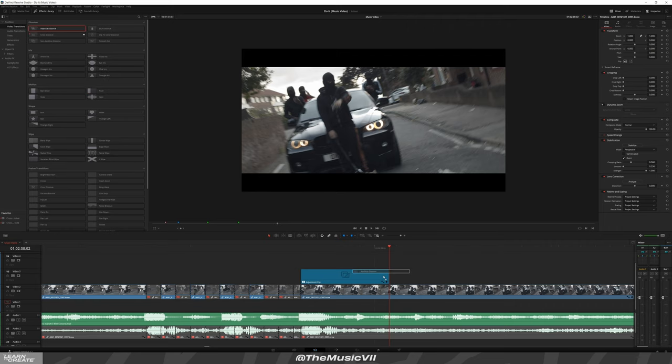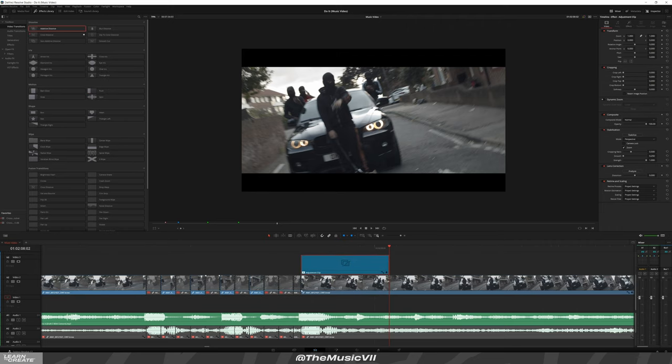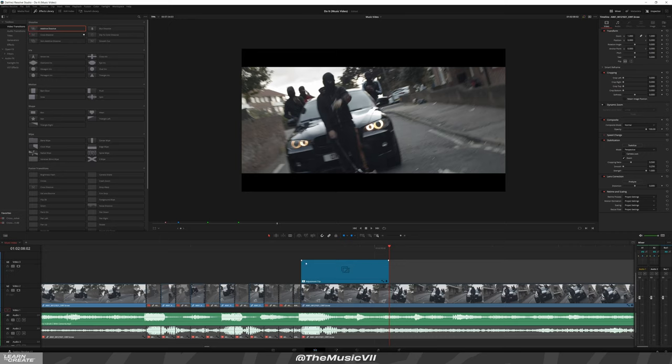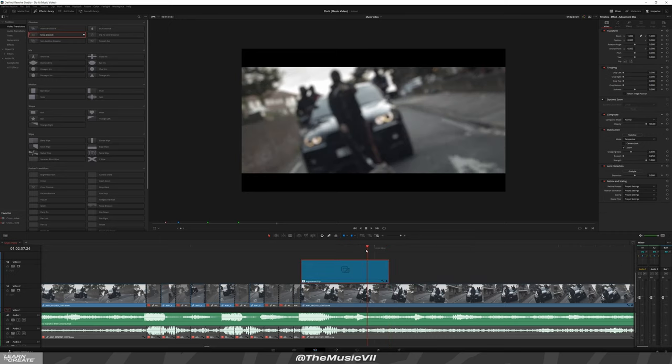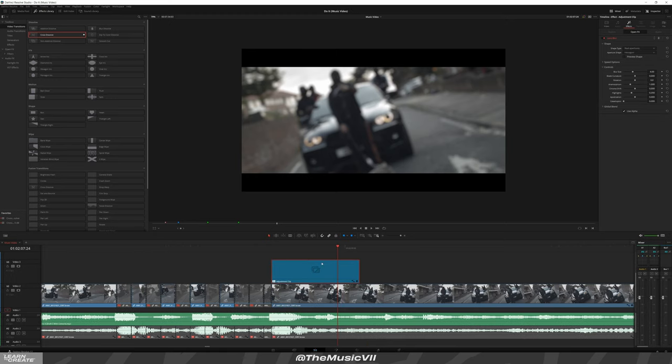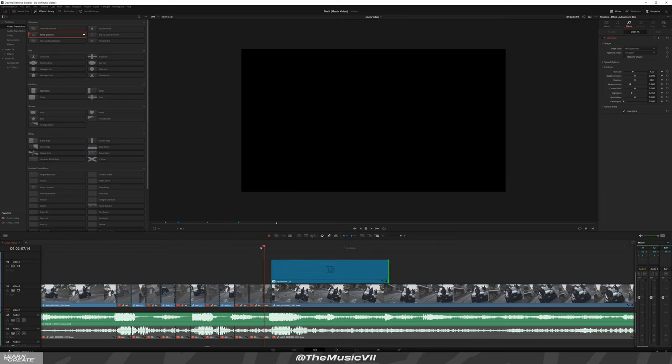Or can I even, why isn't, I'm unsure why I can't add any of these effects on top. It's fine. Anyway, I can just automate it actually. Not automate it, but keyframe it.